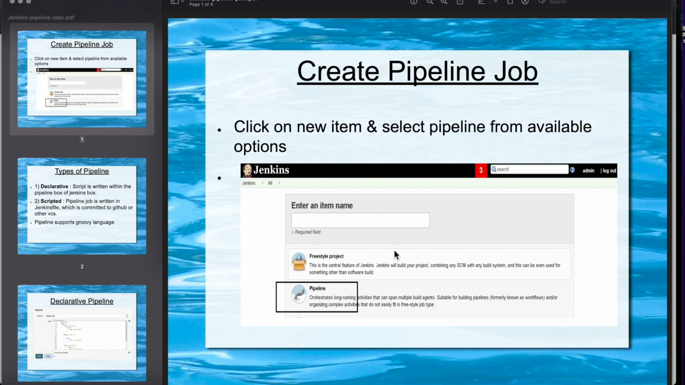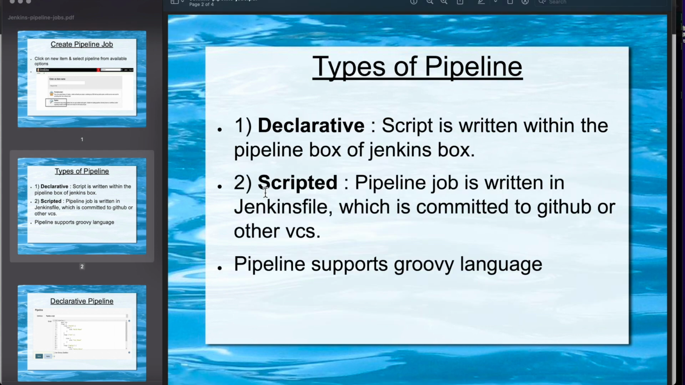So it is just a normal job. Before that, you have to make your Jenkins server up and running, and then you have to log into the Jenkins server. Once you start creating a new job, out of many options, we'll select the pipeline option. And just for information, we have two types of pipeline, or two ways in which we can create the pipeline. One of them is declarative, the other is scripted.